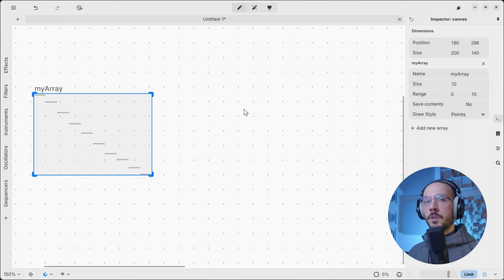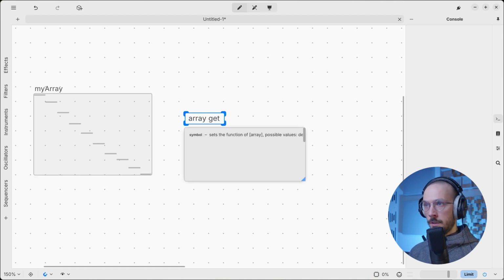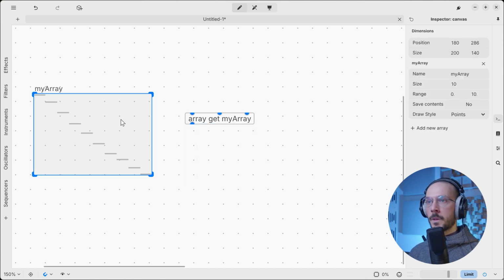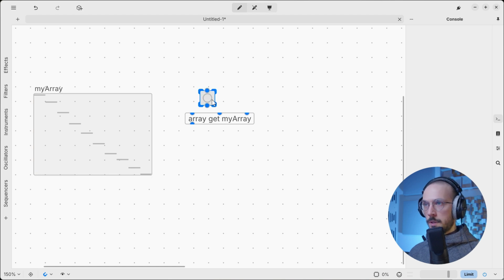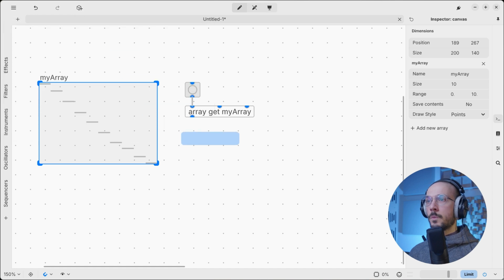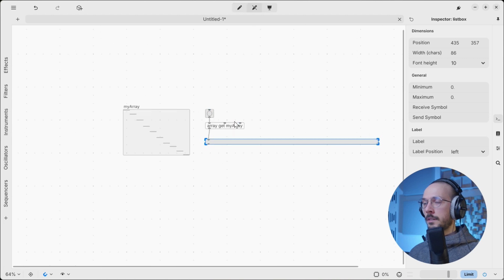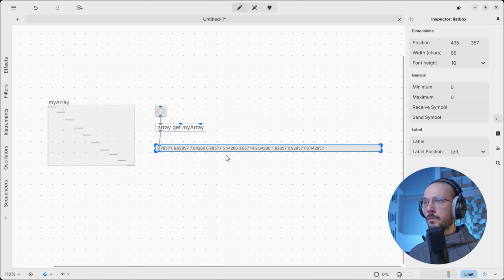I can end this video by showing you how to read data in a range. We can use the array object with get function. We can type the array name, my array, in this example. This array, by the way, is of size 10, and values go from 0 to 10. Now, I could just use a bang to output the entire array as a list. So we can use a list object to visualize the content of the array. Here it is, 1, 2, 3, 4, 5, 6, 7, 8, 9, 10 values.